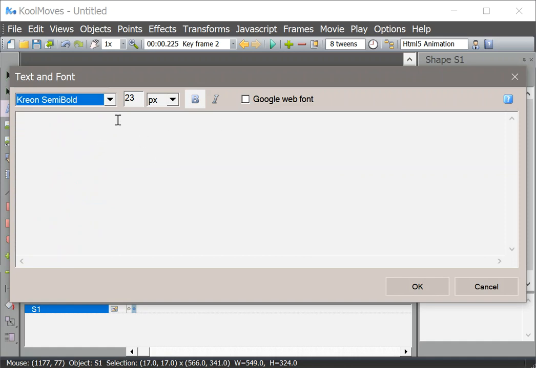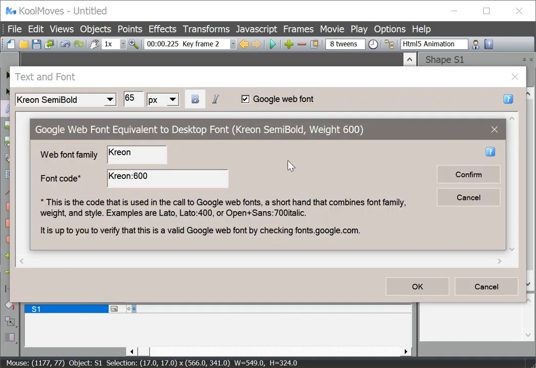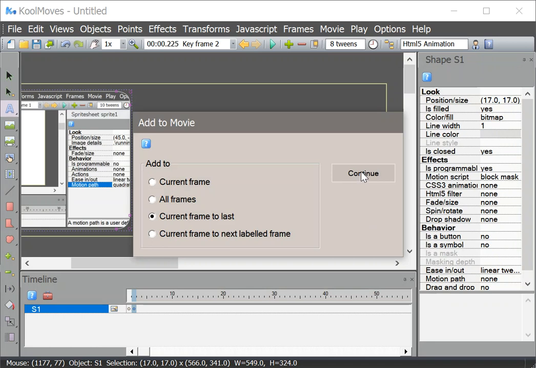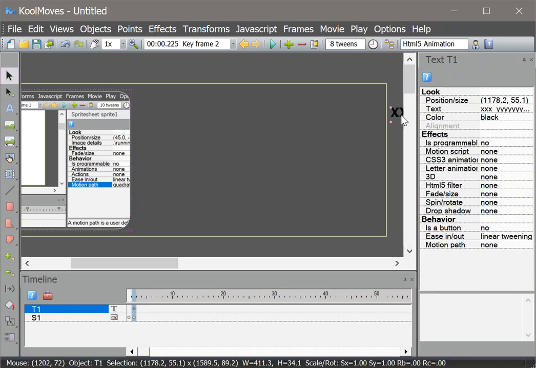using a Google Web font, identifying it as a Google Web font, which will add code to the HTML page, which will download the Google Web font so that all users will have access to it. And I'm just going to do random letters. Change the color.